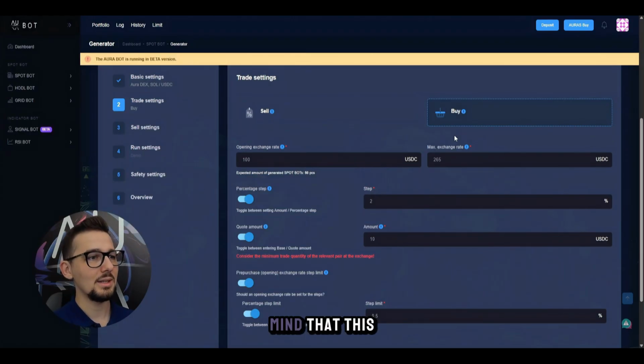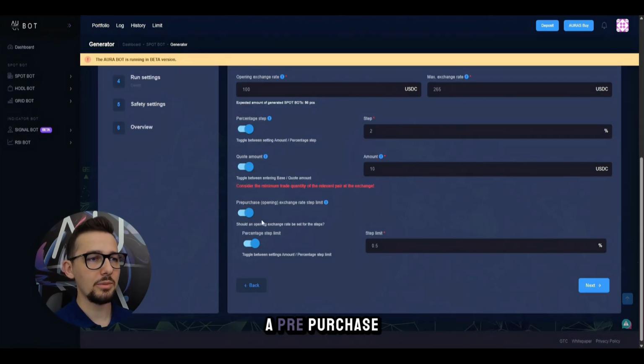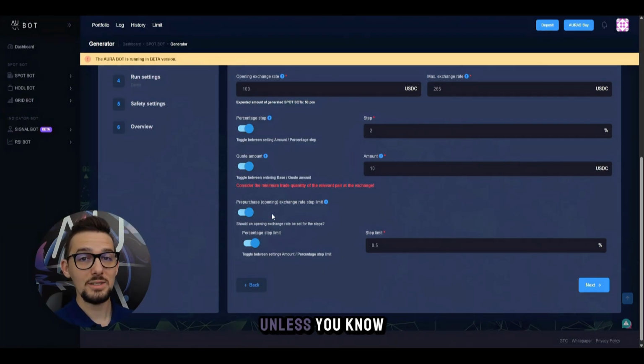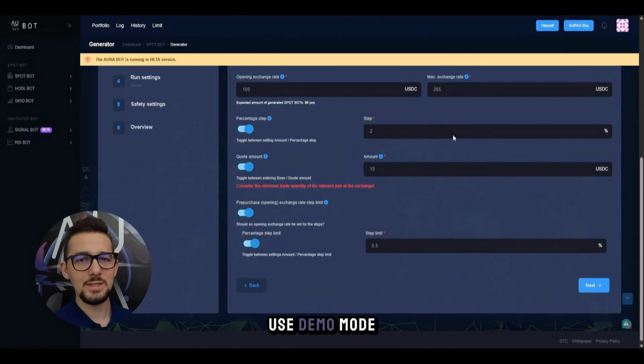But keep in mind that this is good because it keeps your capital safe when the market is crashing. We also have a pre-purchase exchange rate, which helps you get better entries and avoid bad price execution. Unless you know exactly what you're doing, leave this at default. Use demo mode to experiment with this if needed.